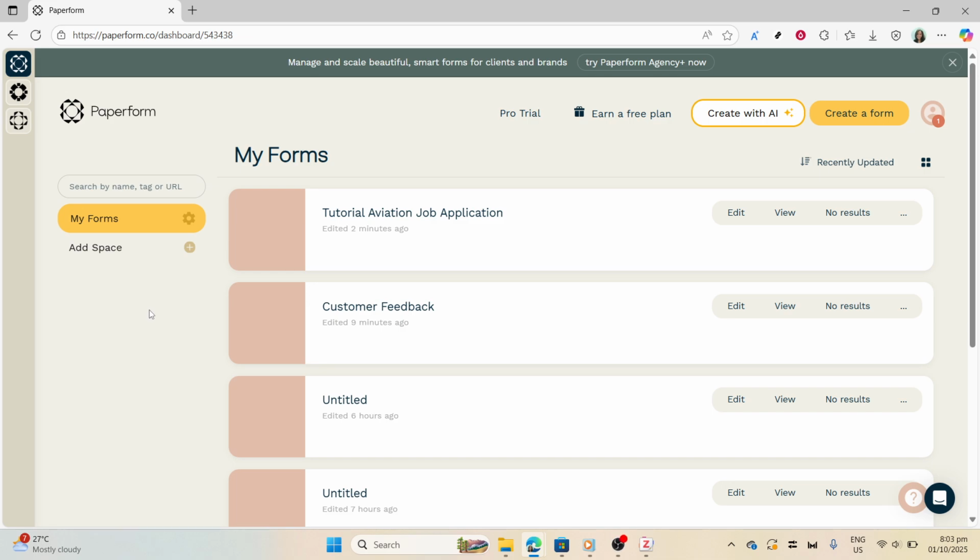In today's video, I'm going to teach you how to add PayPal to Paperform. Whether you're running an online store, gathering donations, or setting up a gateway for your services, integrating PayPal with your Paperform can greatly streamline your payment processes. With just a few straightforward steps, you'll be all set to efficiently receive payments through PayPal right from your Paperform.